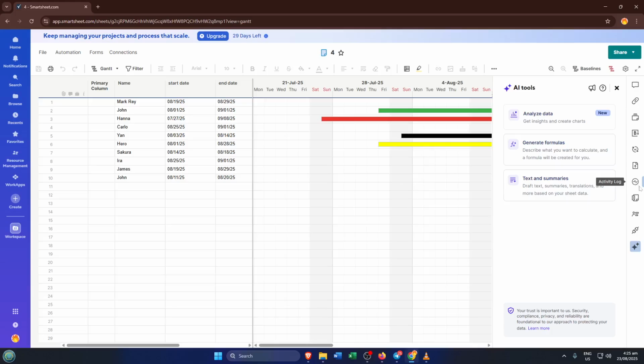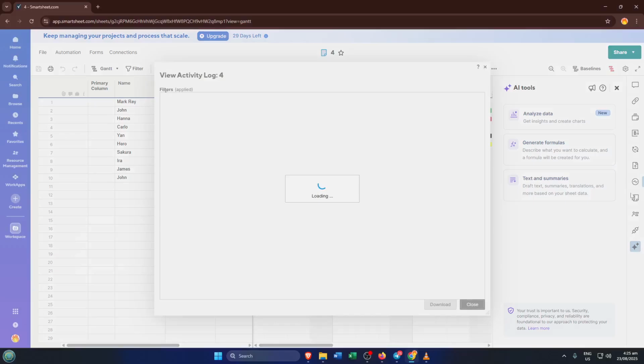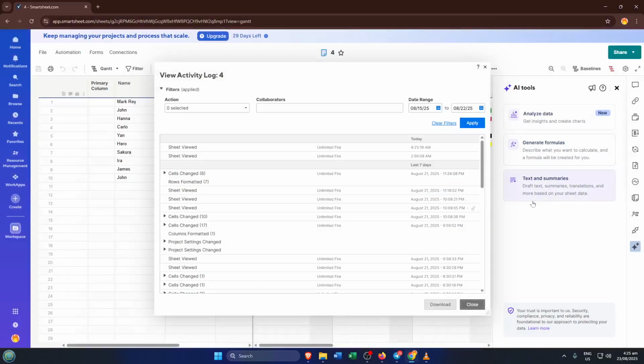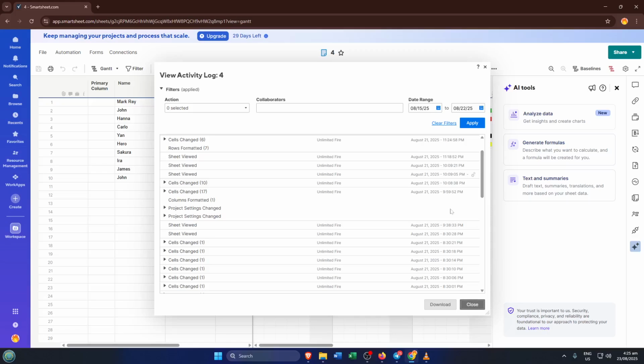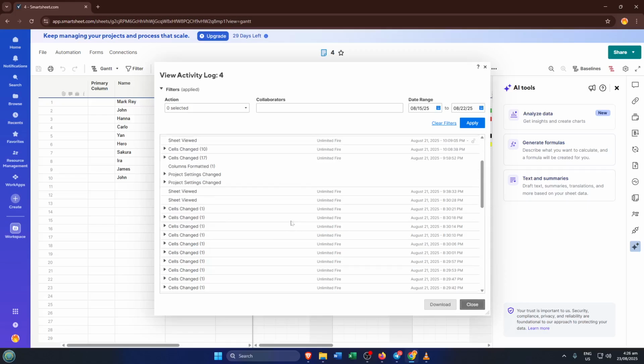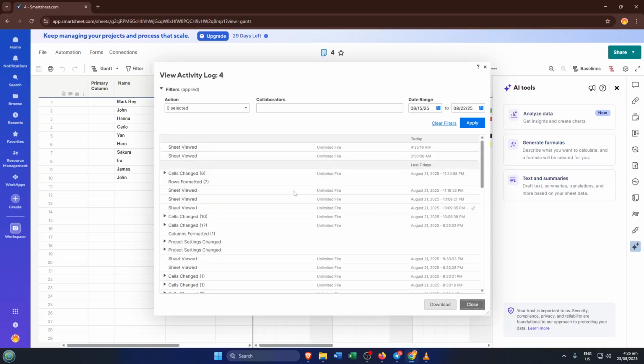in this item. Now, what you'll see here is a clean, time-stamped record of actions. Think of it like a behind-the-scenes diary of your sheet. It's got details like when a row was added, who updated a cell, if someone uploaded an attachment, or if permissions on the sheet were changed. You'll notice each entry is associated with a specific user, so you'll always know not just what changed, but who made it happen and exactly when.